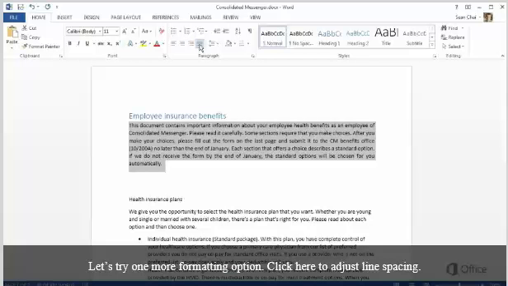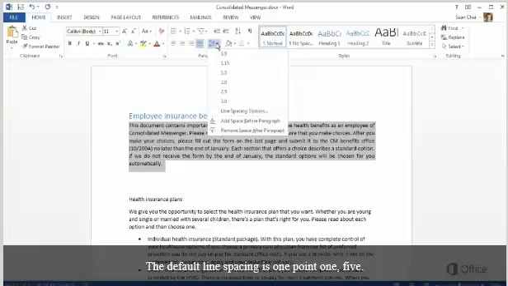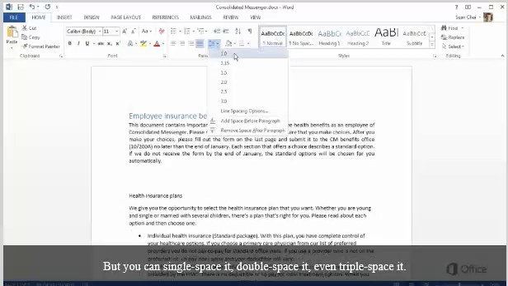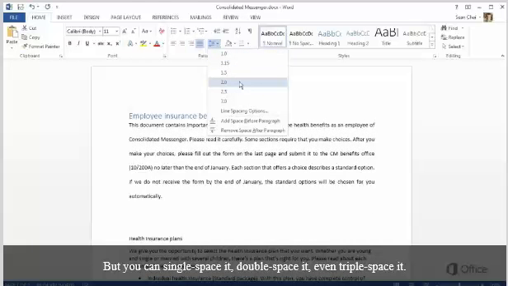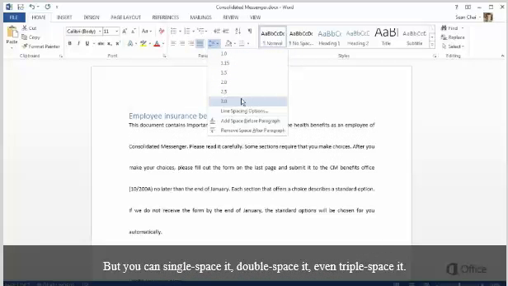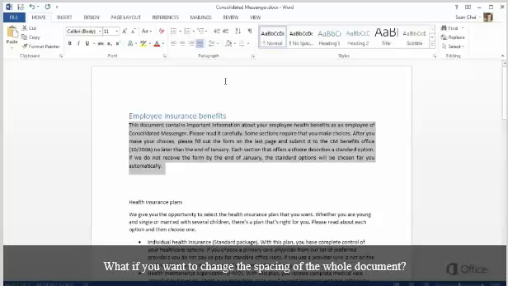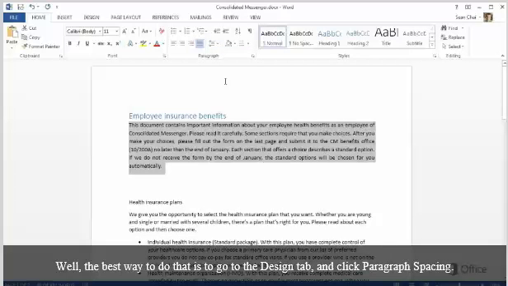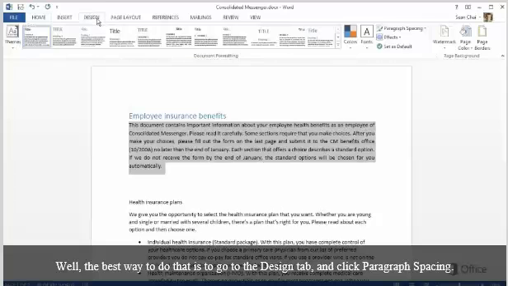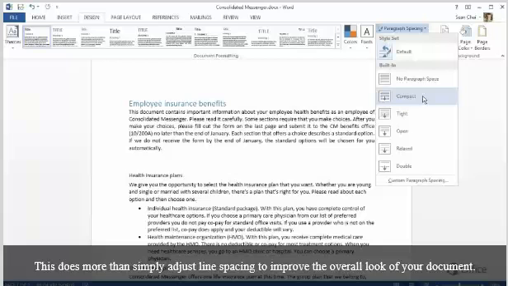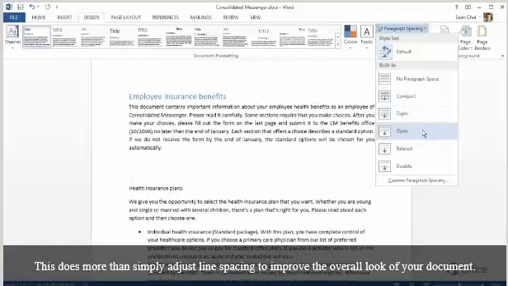Let's try one more formatting option. Click here to adjust line spacing. The default line spacing is 1.15, but you can single space it, double space it, even triple space it. What if you want to change the spacing of the whole document? Well, the best way to do that is to go to the Design tab and click Paragraph Spacing. This does more than simply adjust line spacing to improve the overall look of your document.